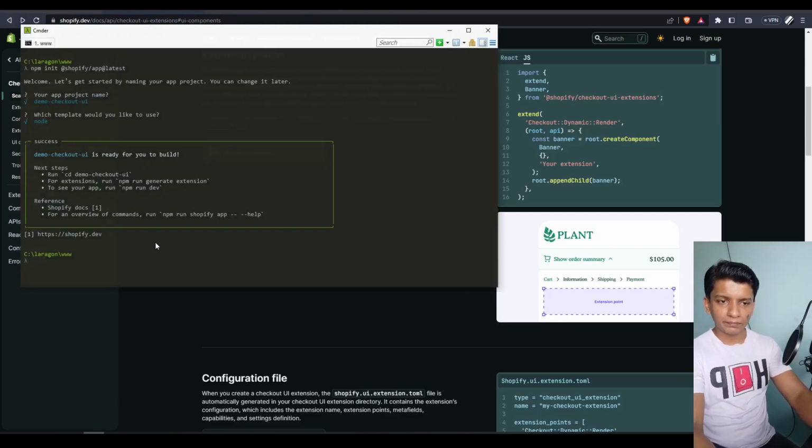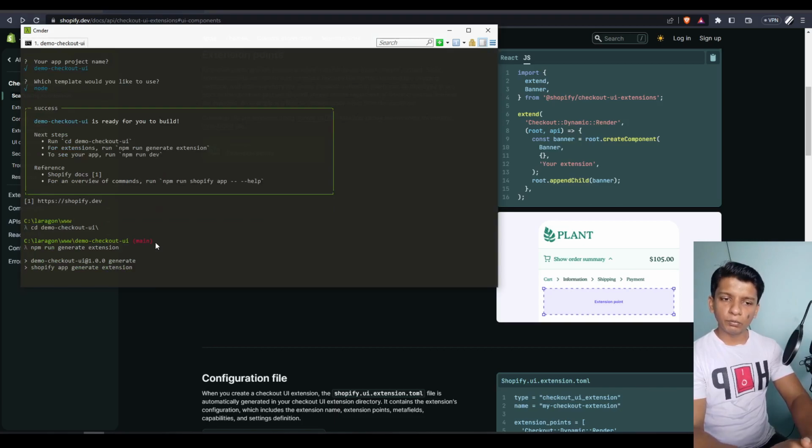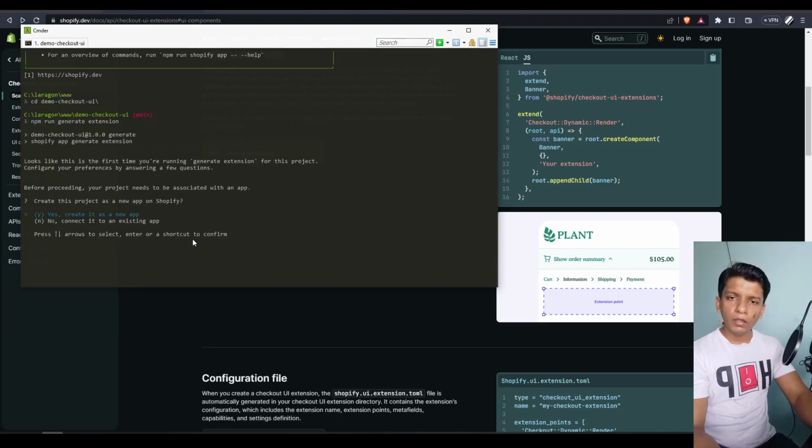So it has. So we will cd into it and we will just run npm run generate extension. Run this command. So this will generate a new extension and it will ask you some questions like what type of extension do you want to start with. So now it is asking create a new app or connect it to an existing app. We will create a new app at this point because it will be easier for you to get started with.